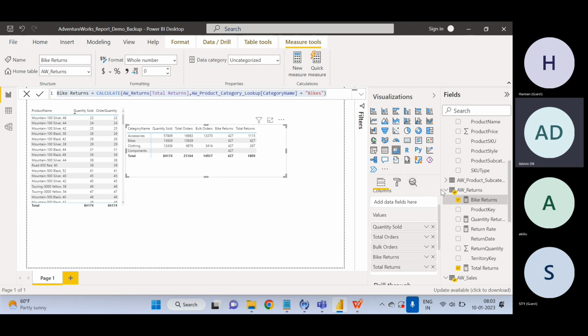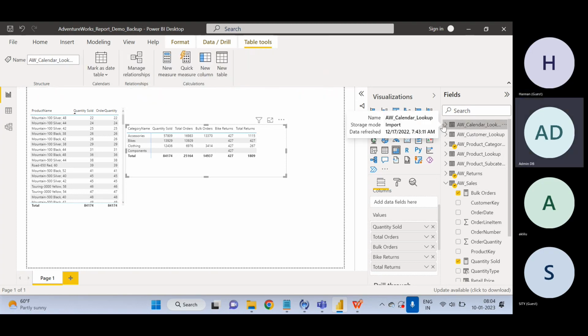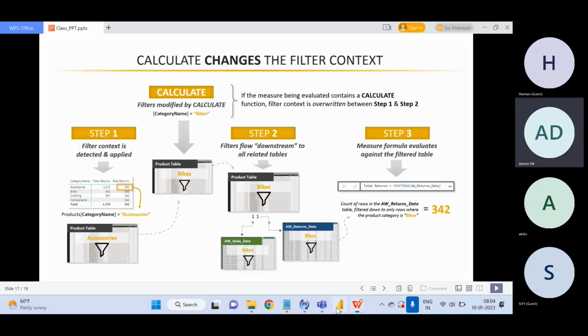Okay. So we'll create one more measure using the calculate function, and then I think we will be covered. Let me go to the calendar lookup. Just give me 1 minute. Somebody is calling me.